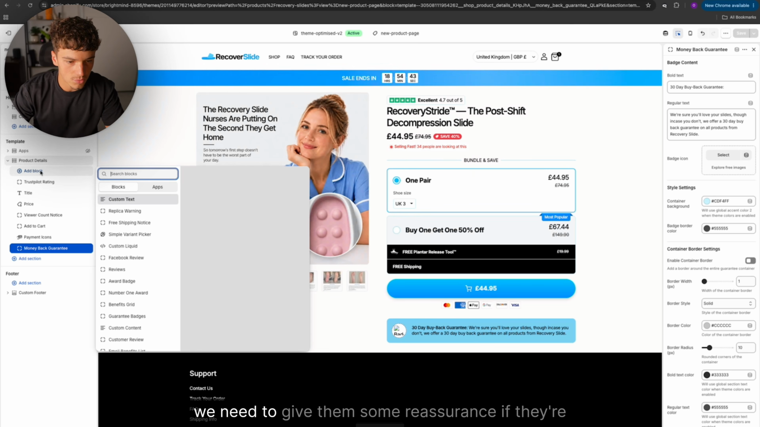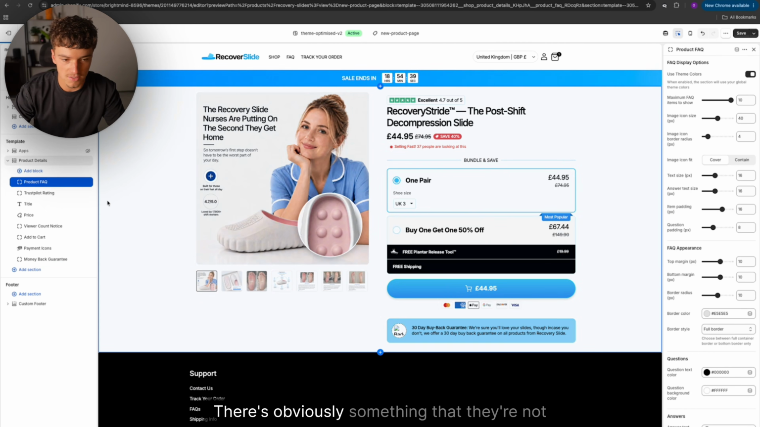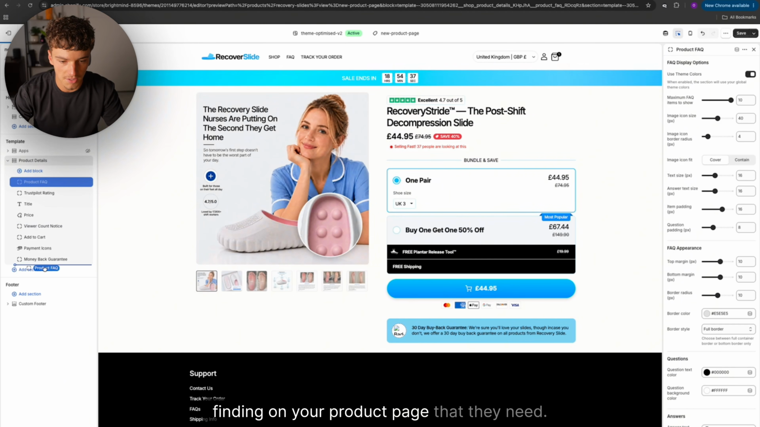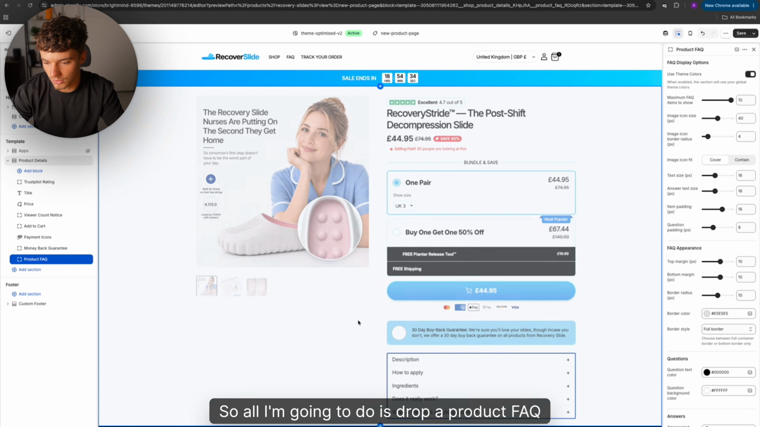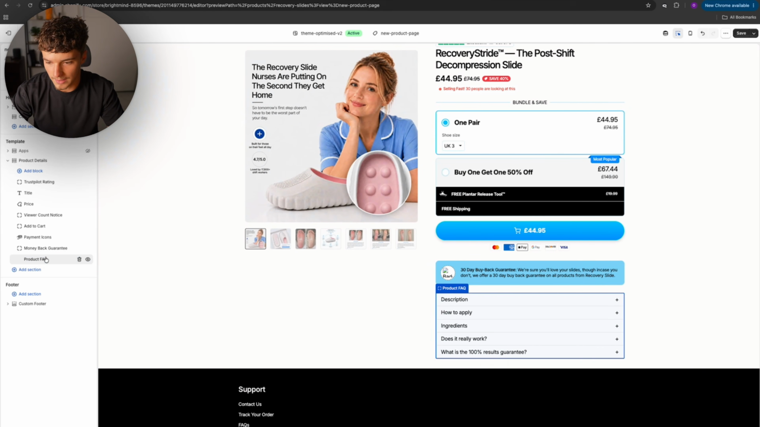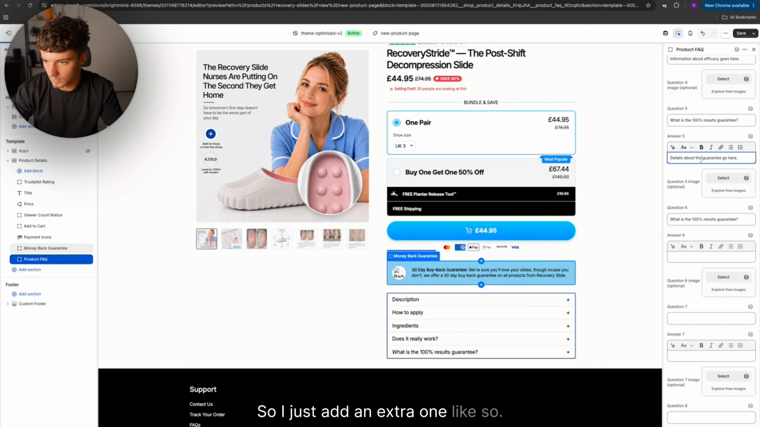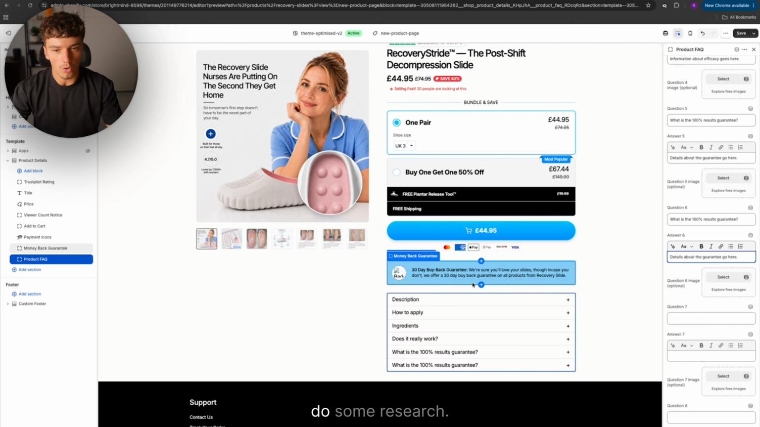Underneath that, we need to give them some reassurance. If they're scrolling past the add to cart button, there's obviously something that they're not finding on your product page that they need. So all I'm going to do is drop a product FAQ underneath here. You want 6 items really. So I'll just add an extra one like so. Boom, 6 items.